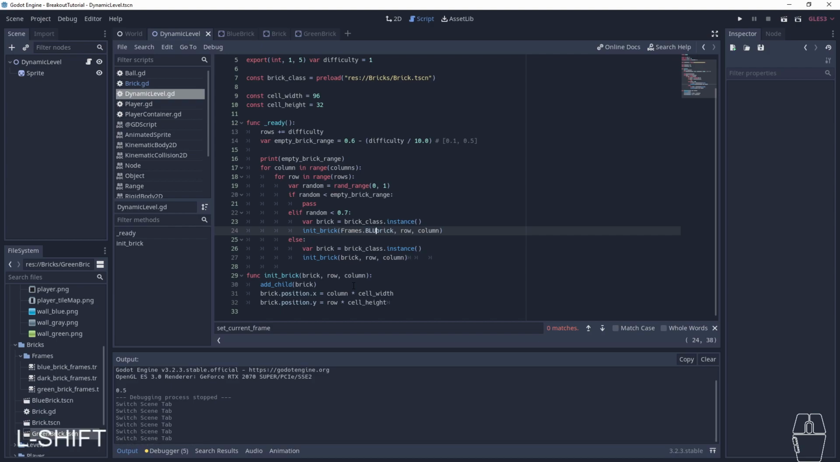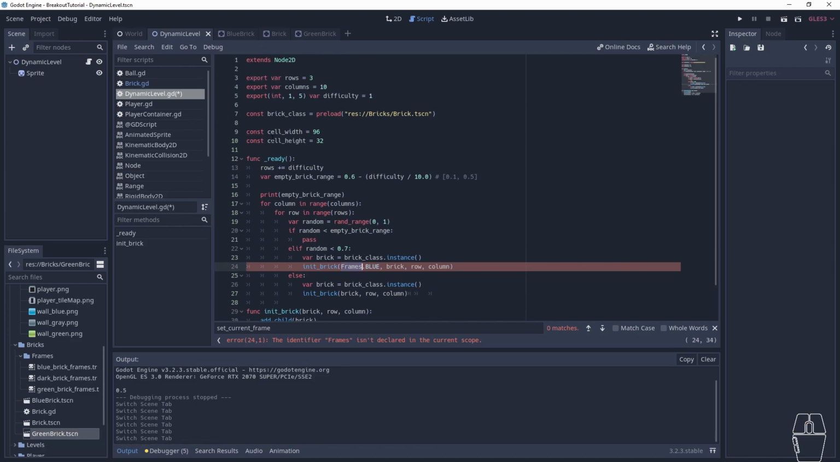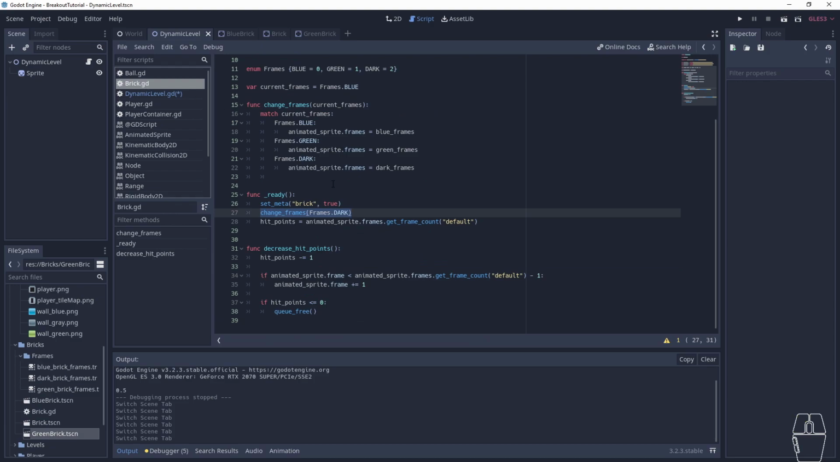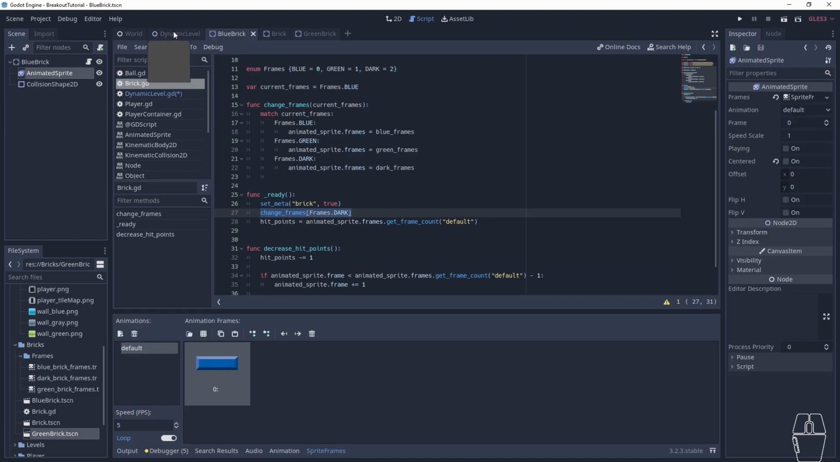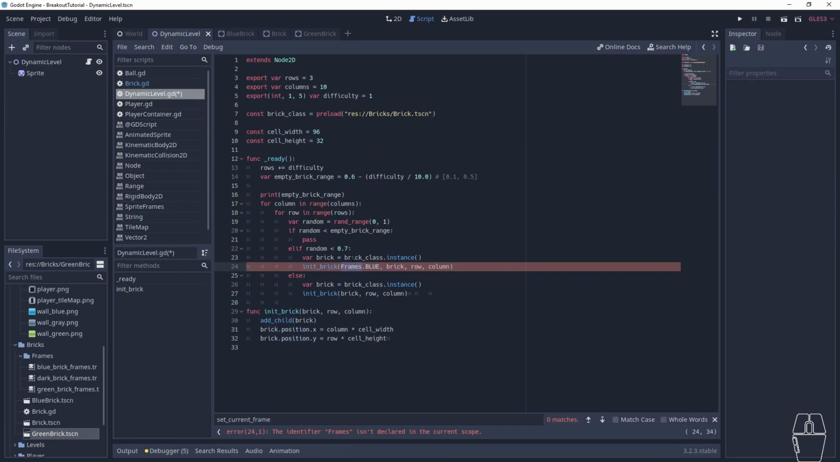dot blue, right? But there is a problem. The problem is that this frames is not inside this GD script. It's here. So we need to somehow access that, and the way we can access this is via the class instance. So we can type brick.frames.blue, and this should work in theory, but it doesn't work because we have not added a fourth parameter to our init brick.